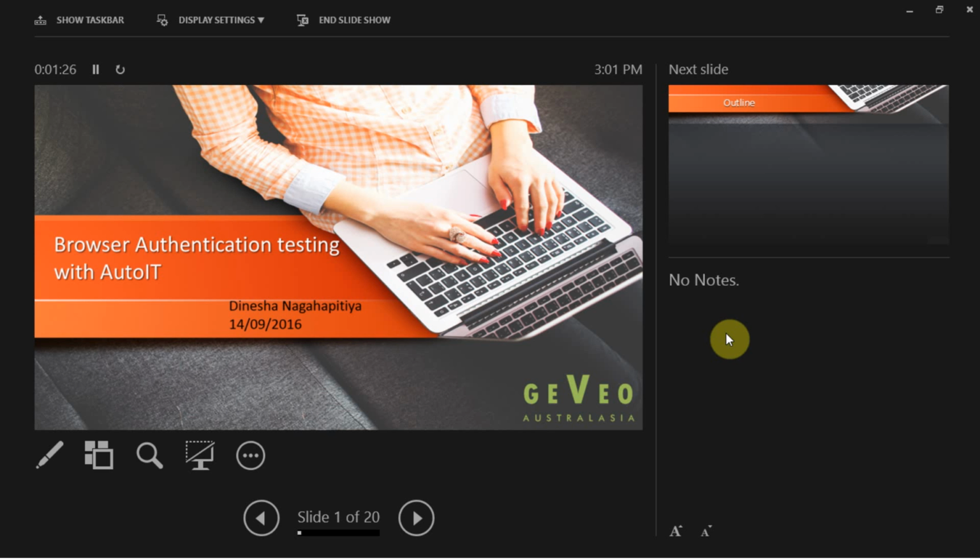So there, Biman and I had to do an R&D to find a proper tool for that, and we were able to find AutoIt. Today I'll show you how AutoIt helps to do browser authentication with the use of Selenium.